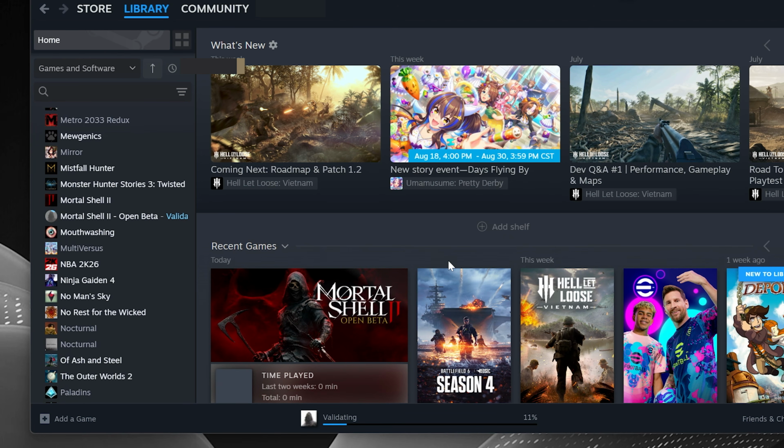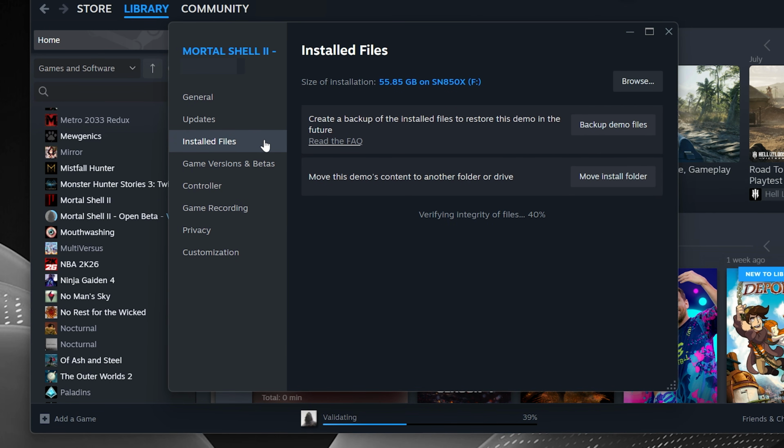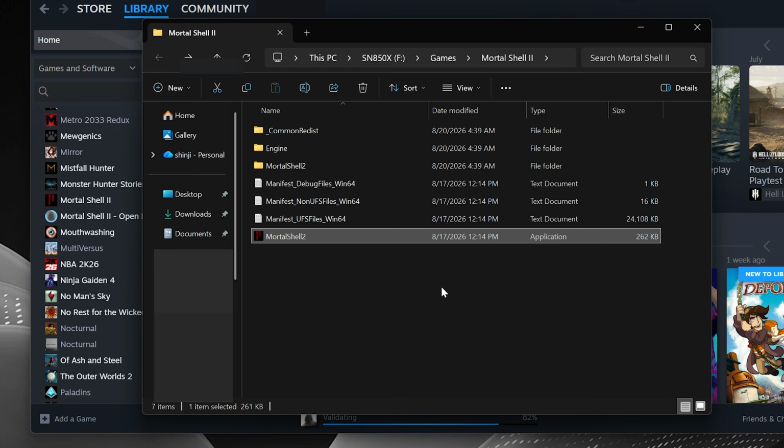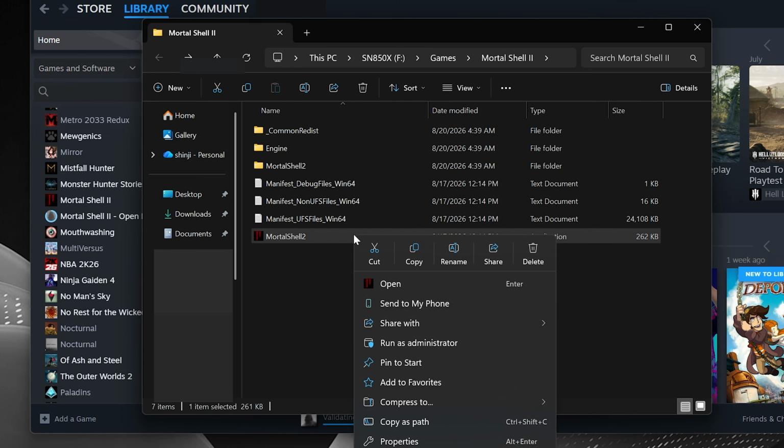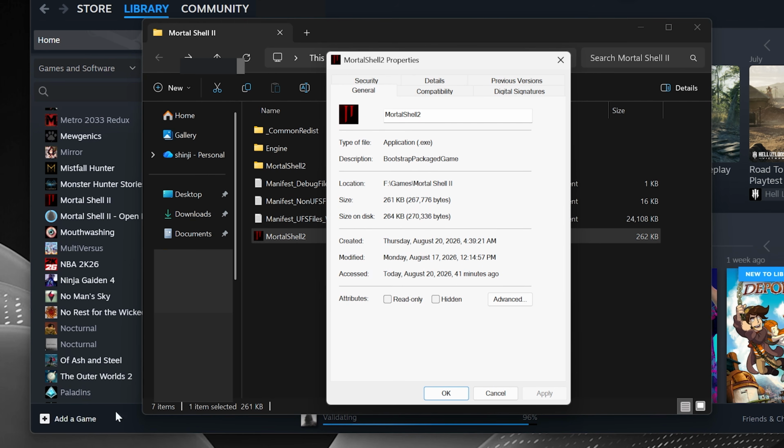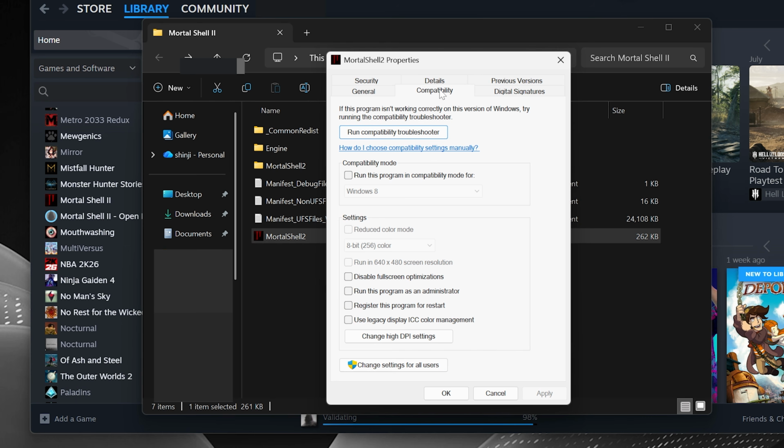Solution 2. Right-click Mortal Shell 2 in your Steam library. Select Properties. Open Installed Files. Click on Browse. This will open the game installation folder. Locate mortalshell2.exe. Right-click mortalshell2.exe and select Properties. Open the Compatibility tab.